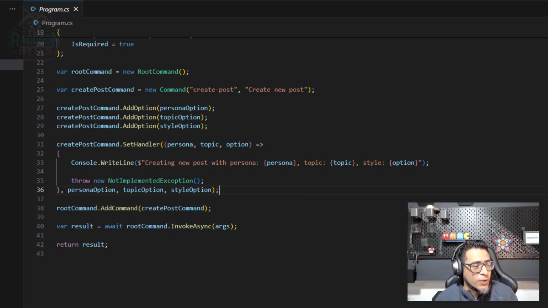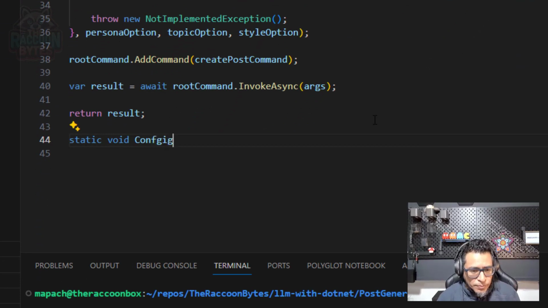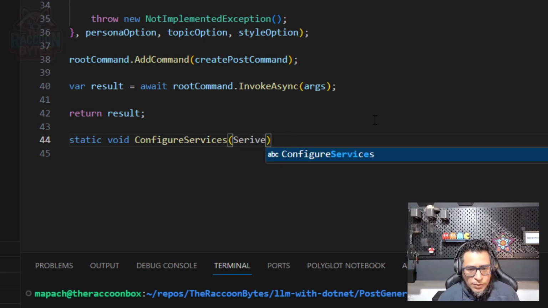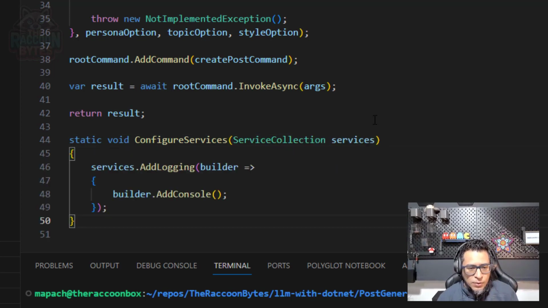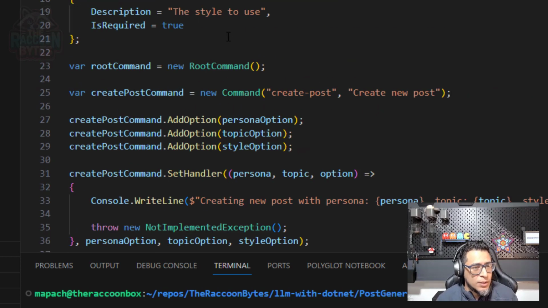So we are gonna create a new method for configuring all these services, and this method will be here in the program. So let's just create it. We are gonna call it ConfigureServices because all our objects are services. This will receive a service collection, and of course we can also receive our arguments from the main. We are gonna call this method, so it doesn't matter the signature, we can define whatever we want.